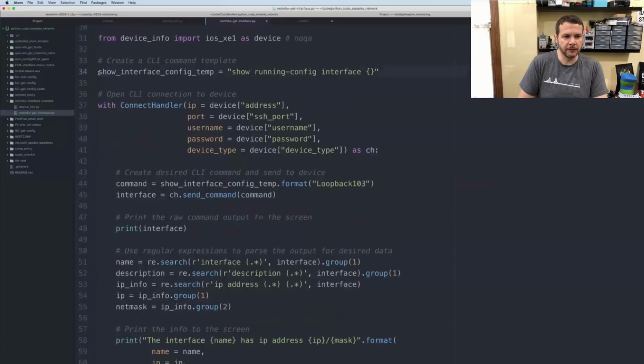Now I have a template for my command up here. What I want to do is create an actual version of the command for a particular interface. And that's what this line does. It says create a new string called command, base it on the template, but format it by inserting loopback 103 into the placeholder that was there. And so then I will have show running-config interface loopback 103. We'll then use the connection to the device to send that command and store the output as interface. And it'll print that interface here.